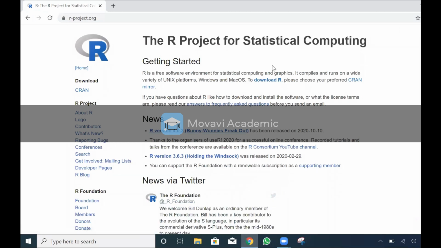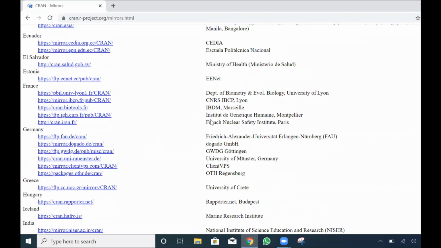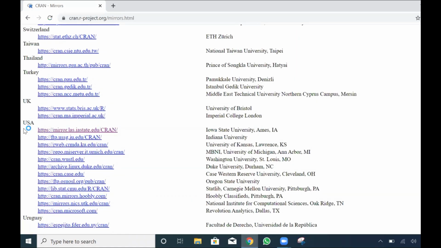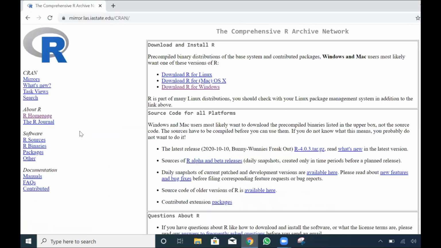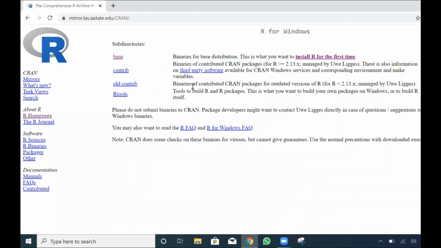From here, we have to choose our preferred CRAN mirror. Just click on the CRAN mirror link, and then go to US, United States of America. You can use any of these links and click on one of them. If you're using a Mac operating system, click on this link, and if you're using Windows, click on this. Since I'm using Windows, I just clicked on Windows.